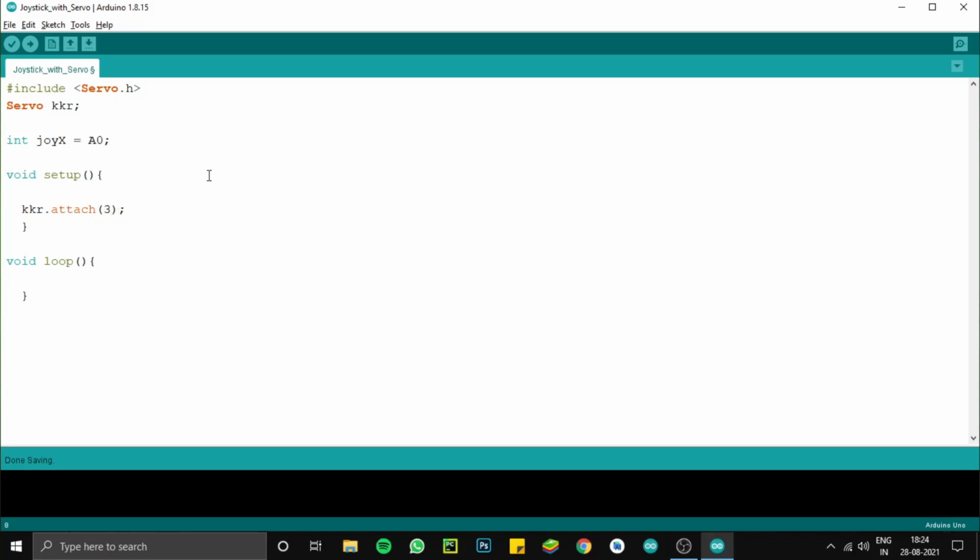Okay, it's over. Next, in the void loop, we are going to declare two variables. The first variable is int valX equal to analogRead of joyX, which is getting an analog reading from the joystick module. So see here, the analog read is from A0 of the Arduino Uno. If we read the joystick module on the digital pins, we use the digitalRead command.